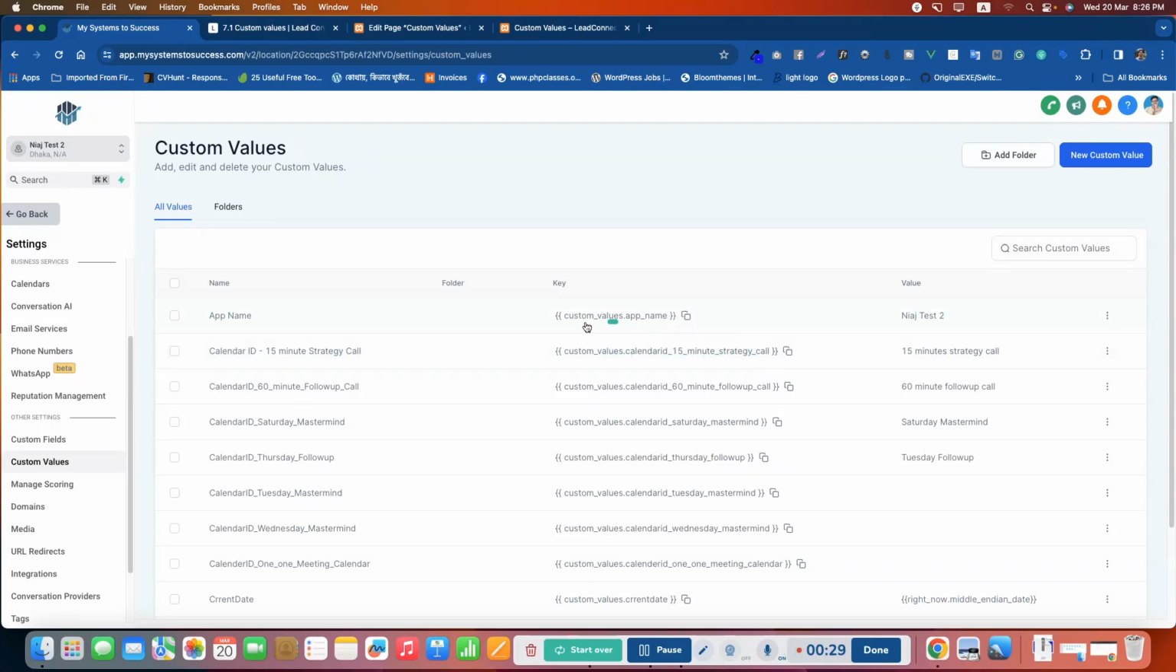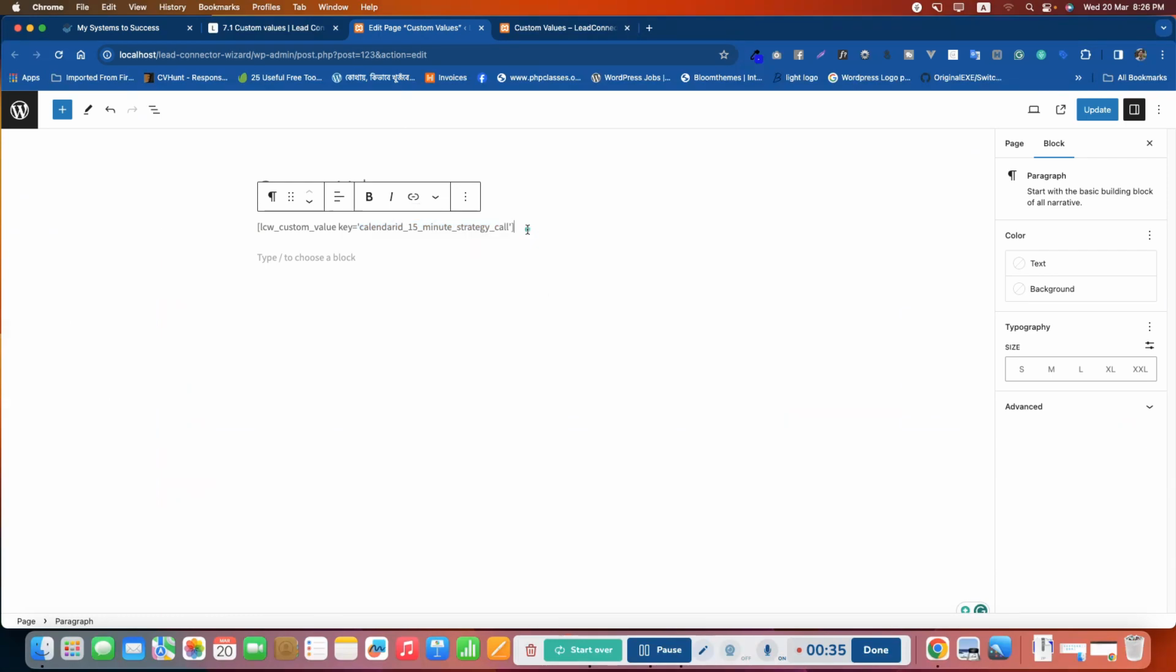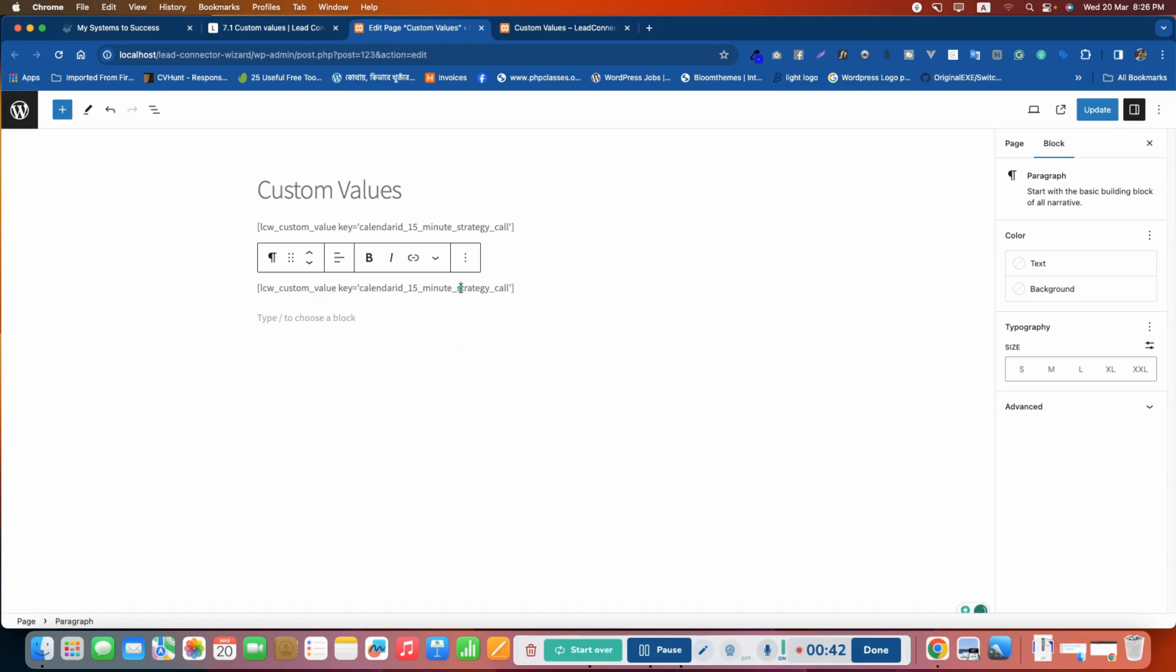Let's create another one. This key name is app_name. Let's copy this one, and I need to update the key name app_name. Save it.